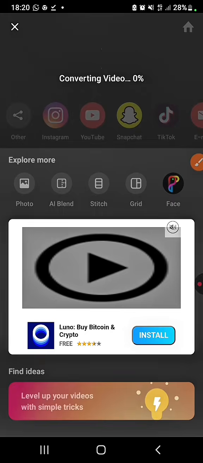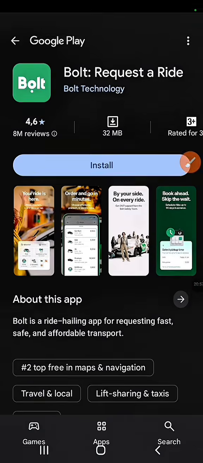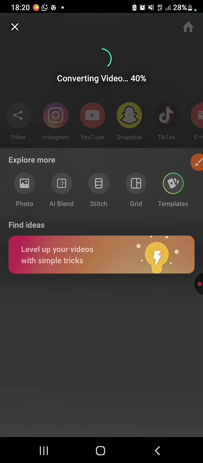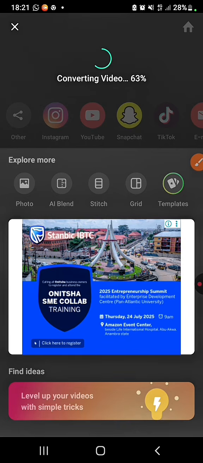So I've exported it. It's still converting the video. Okay, so the advert has already shown. Okay, so these are the adverts. We need to watch the adverts, or we can just click back. Because InShot used to give so many adverts. So I think let's wait for it to reach 100%. Then we go to our photos and we check it out.